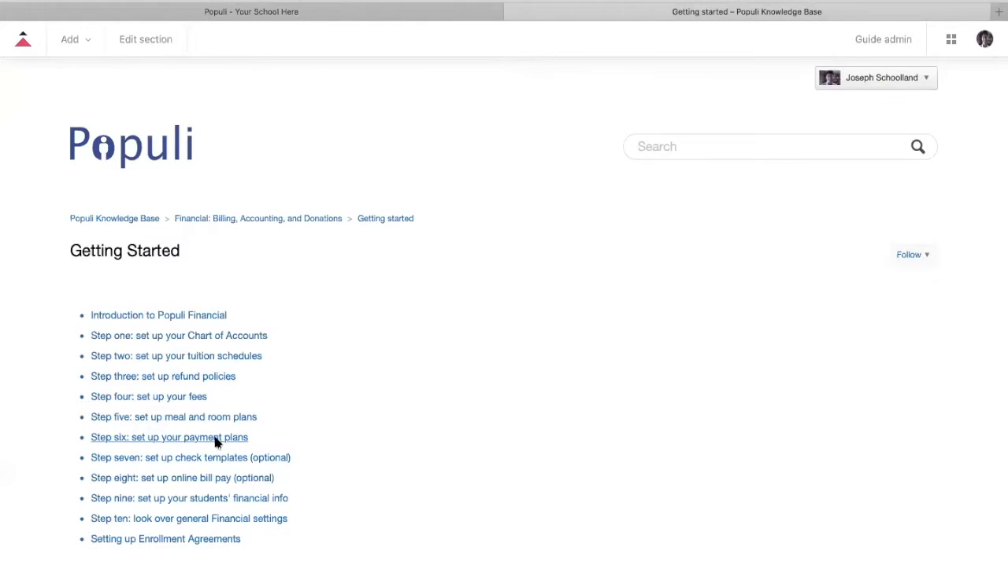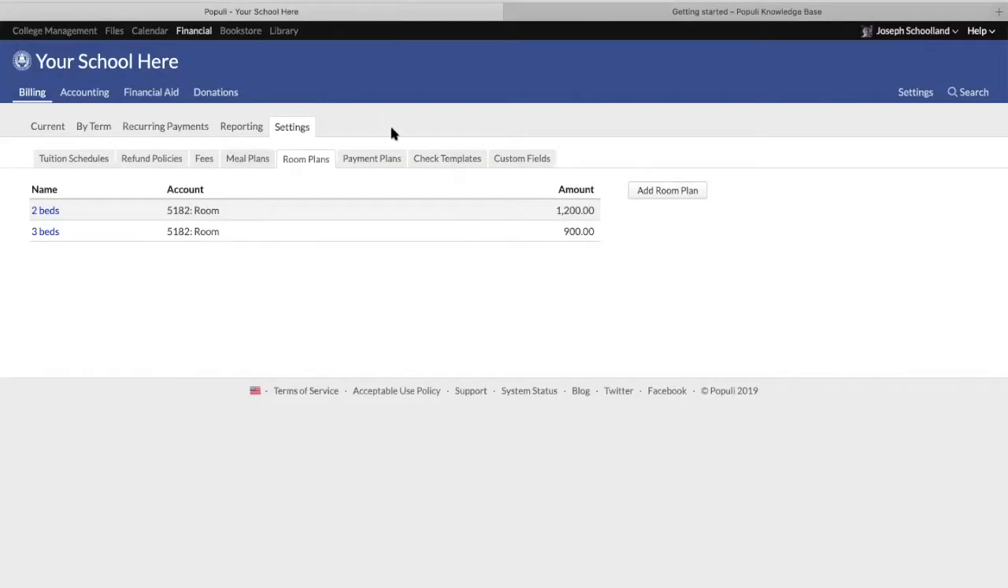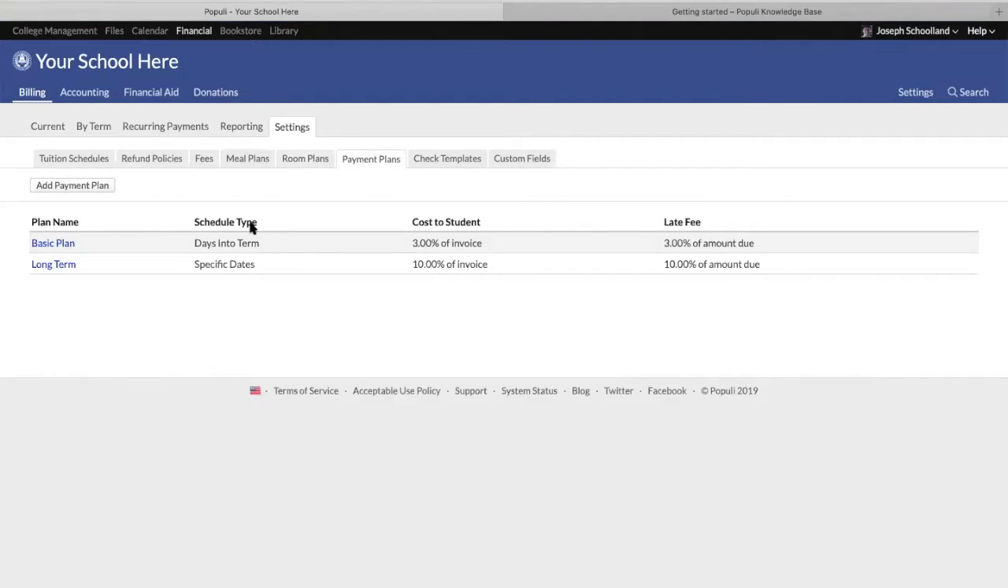Step 6, set up your payment plans. We've got a couple here. You can add as many of these as you want. I've got 2, you can add 6, you can add 15, 20, whatever. You're essentially creating a template here that you're going to then apply to students. And then the individual student, you can kind of tweak and change as you go along.